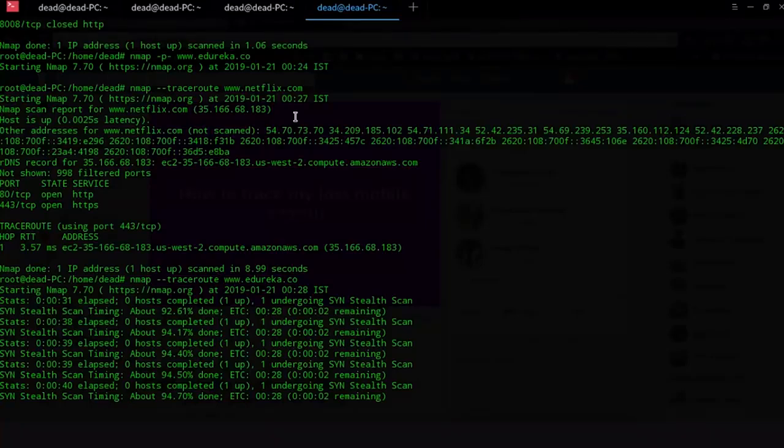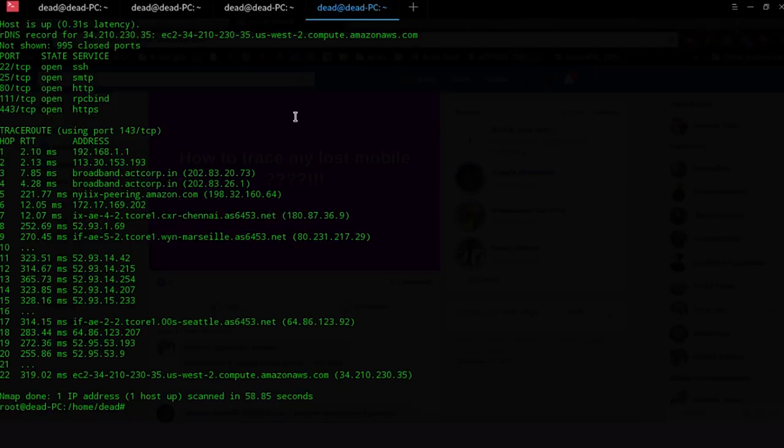Okay, so it's 94% done. I'm just waiting for it to get completed. Okay, so this gave us the hops, and as you can see, we took 22 hops to actually reach edureka.co, and it's the same process. You go through a bunch of IP addresses, and then you reach this thing called US West 2 compute Amazon AWS. Okay, so that was about traceroute.